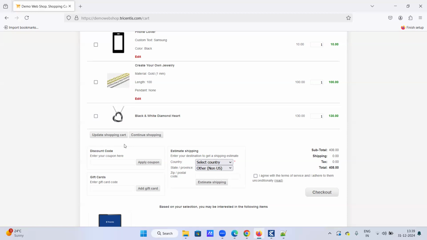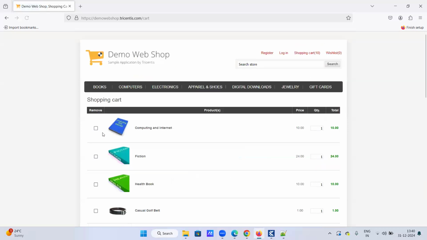But what is the process to delete the product in the shopping cart? If I say, and the last product, I'm deleting it manually, just click on this checkbox and click on update shopping cart, right? There are 10 products. The process of deleting a product from the shopping cart is very simple. Now, if I want to automate this, do we have any module scan?